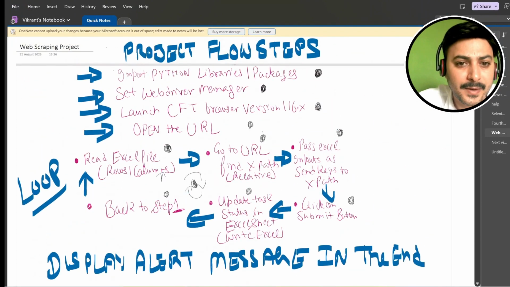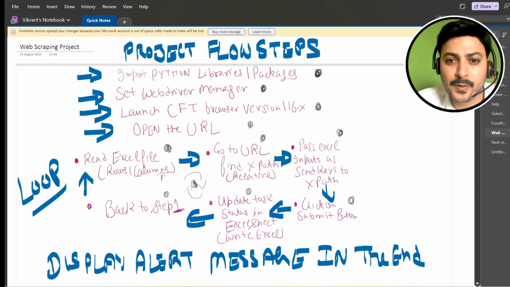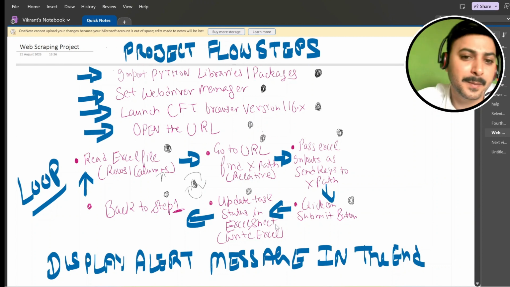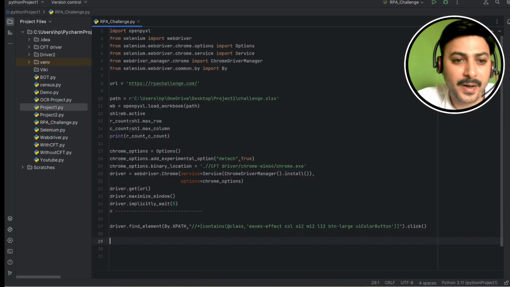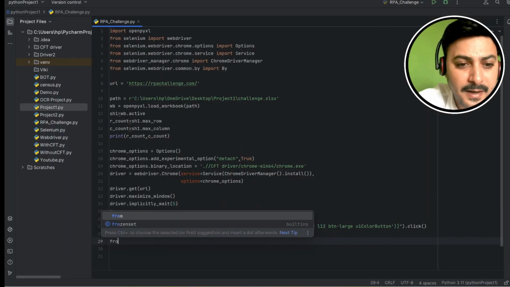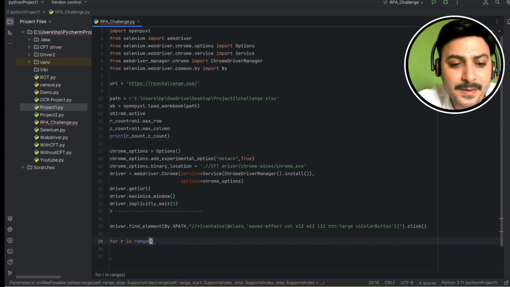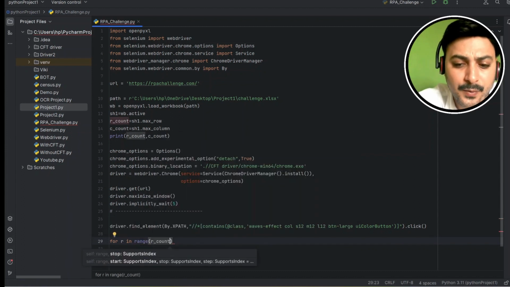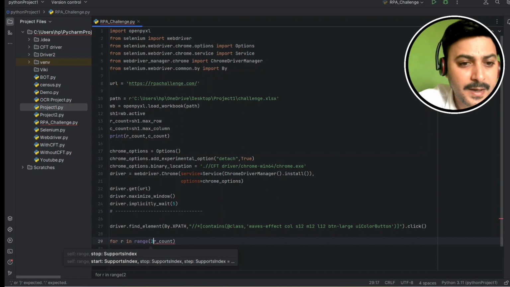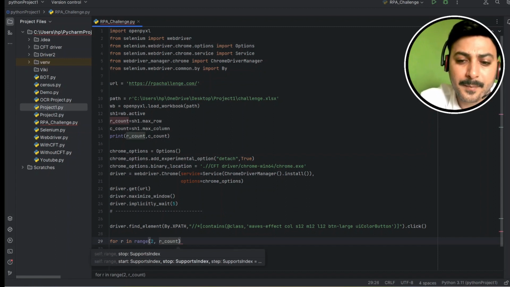Okay, so you remember that we have already talked about this loop. It will start reading the excel file and then it will go to the url and then will pass the value and click on submit button and update the task and again back to step one. So I'm just starting here the loop, for r in range. So your range will start from, we do have the row count, right? And starting from second row, because the first line is the header only. So for r in range 2 to r count plus 1.